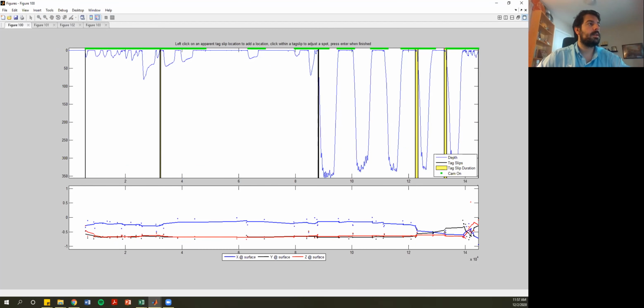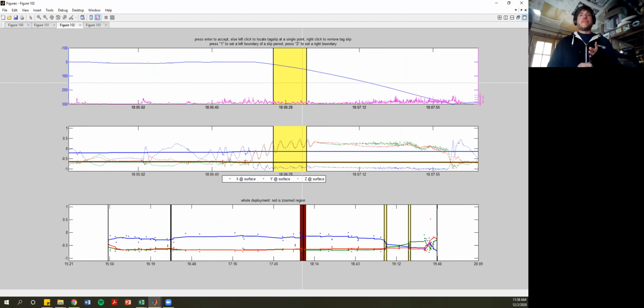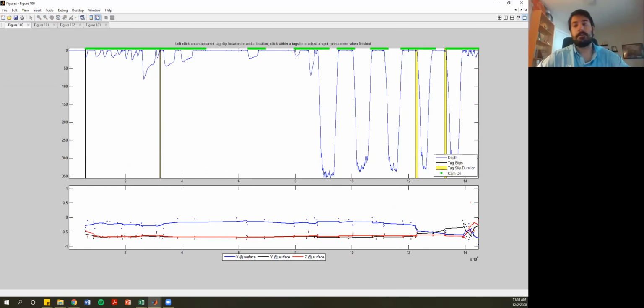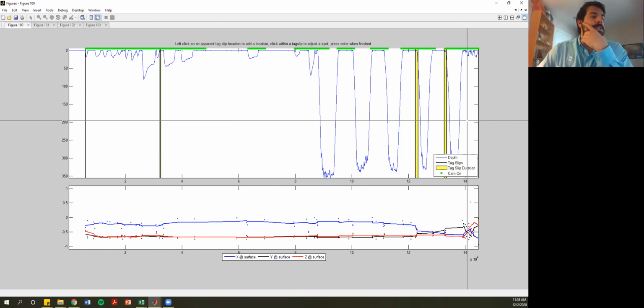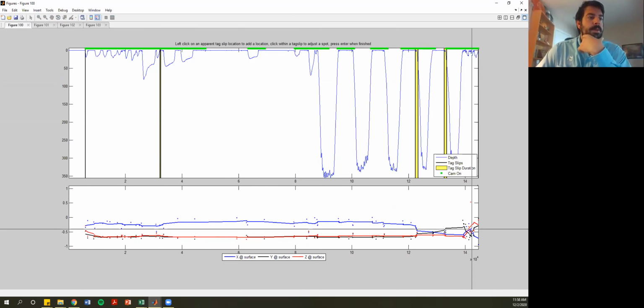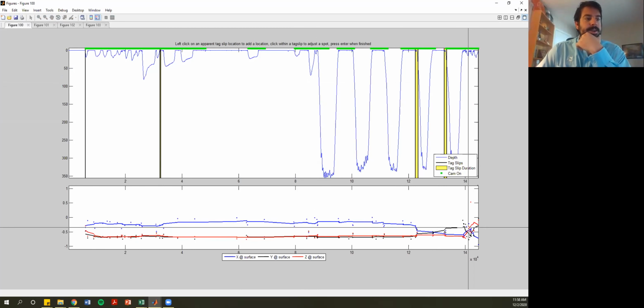Nope. I think you have to enter into it to see it. Okay. So you enter into it and then you right click on it. Okay. Good to know. All right. So we have a little bit of a hodgepodge at the end here.